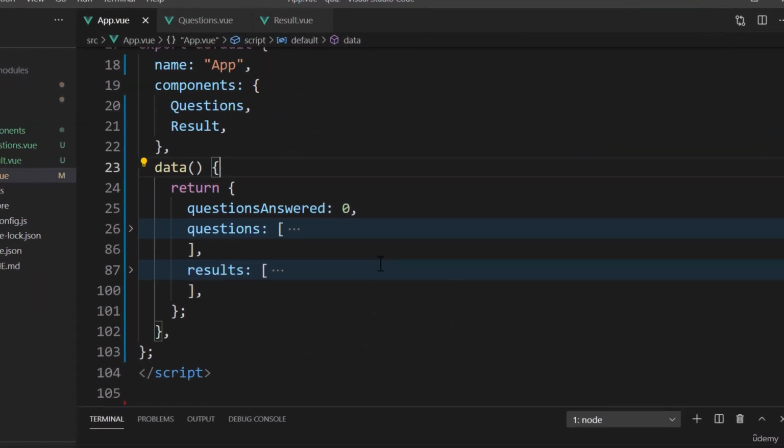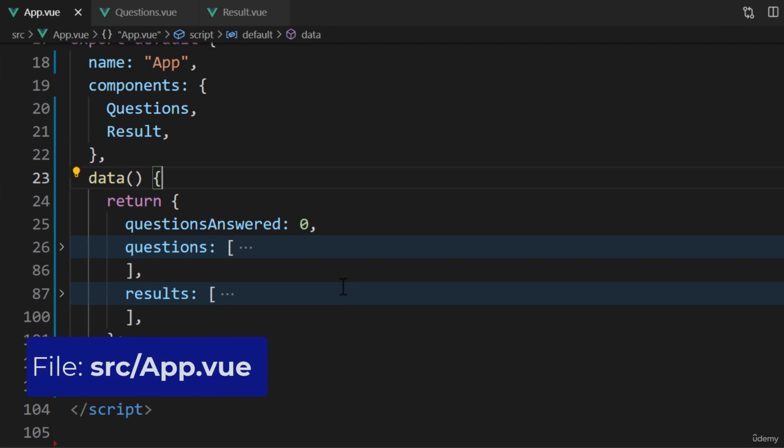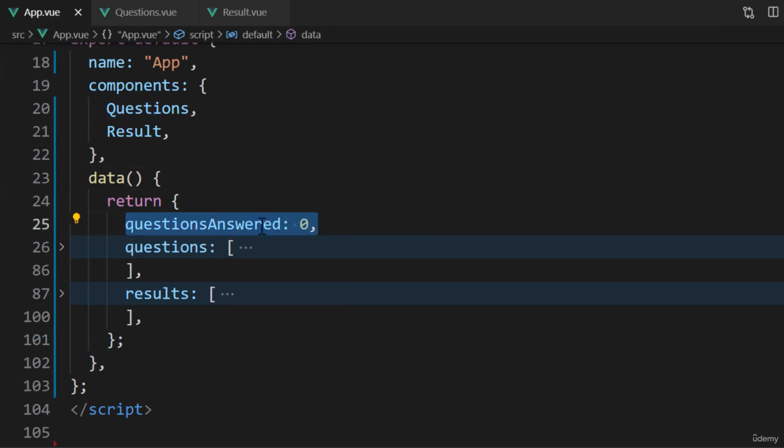Coincidentally, inside the app component, we have a property called QuestionsAnswered set to 0. We can use this property to represent the current index as well. We want the quiz to start on the first question. As you know, the first index in an array is 0. If the user answers a question, then the QuestionsAnswered property would increment by 1, moving us along to the next question. All we have to do is pass it down to the questions component.